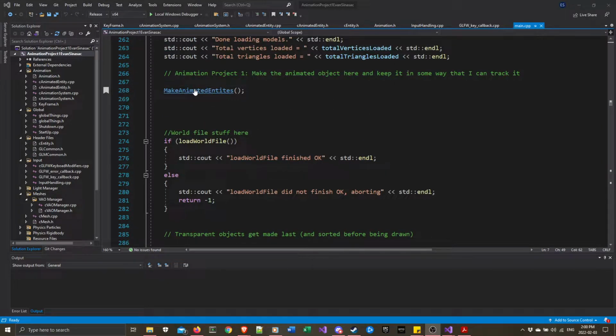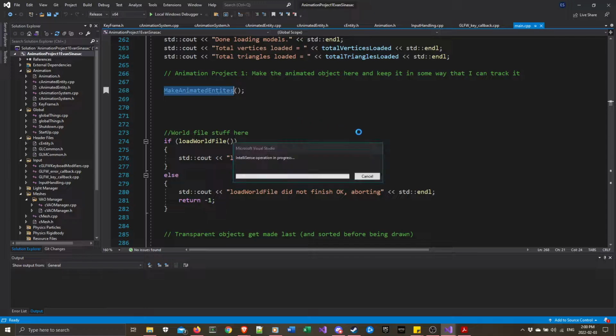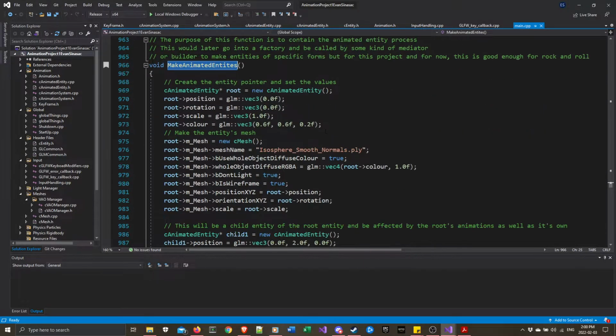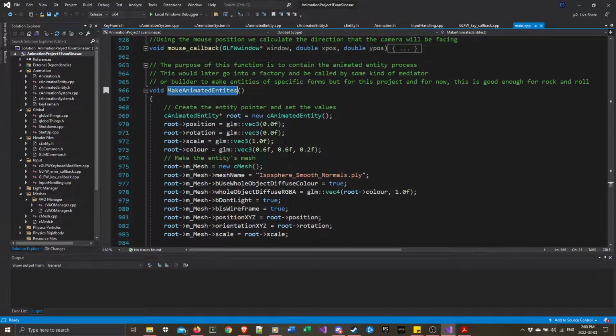So the first thing is this make animated entities function, which simply goes through the process of making the entities and giving them their animations in this scene. The reason I do it like this is so that eventually, when I make a factory or a factory builder, I already have the process down, and I can just put it into that later.